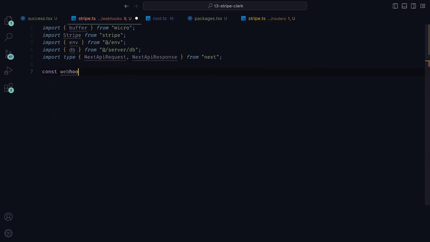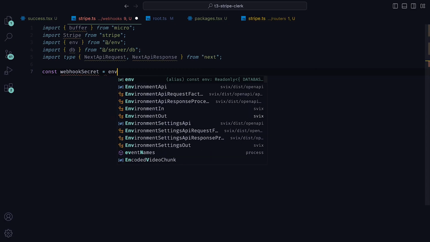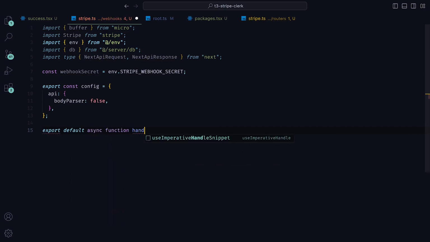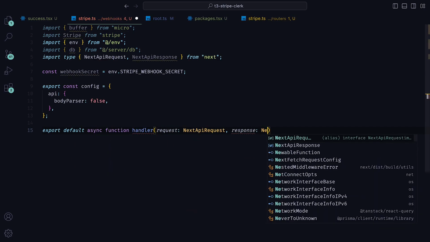Once we have that, we can fetch a Stripe webhook secret. Remember, for now, this is the one provided by the Stripe CLI. In production, you will have to request one from the Stripe web application. Then export the config similar to the one that we have in Clerk, where we have api and bodyParser set to false. Next, we have our async handler, which takes in a request and response as arguments.